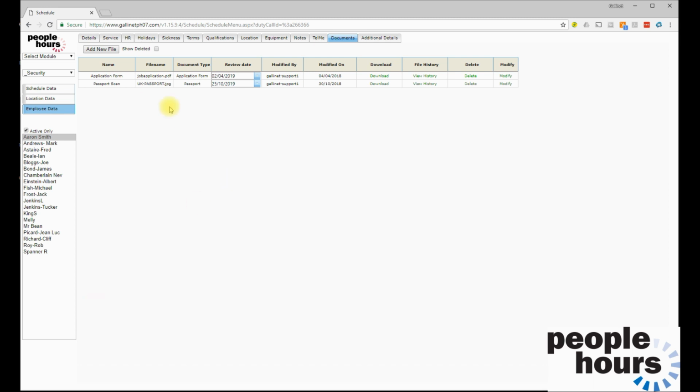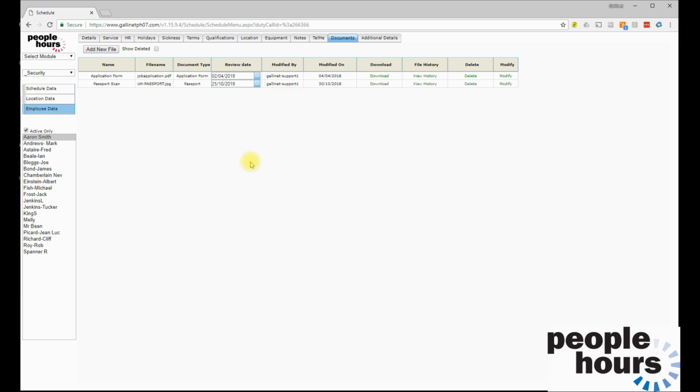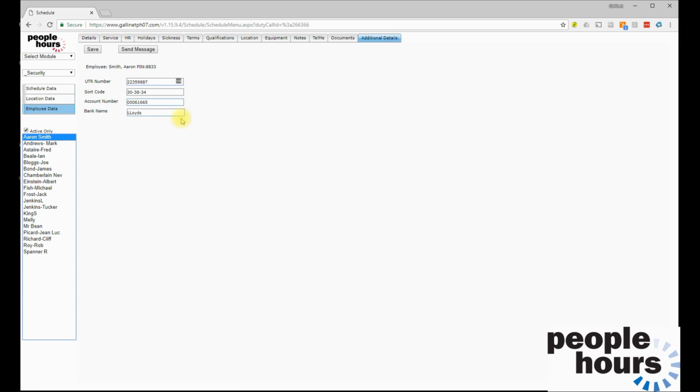Documents can have review dates, so once again, if we need to schedule reports to whoever is responsible for managing it, they can be advised when any particular documentation needs to be reviewed. Perhaps visa or right to work certification may need to be checked periodically. The Additional Details tab contains an employee's bank account information. This may or may not be needed to export to third-party payroll processing bureaus, for example.